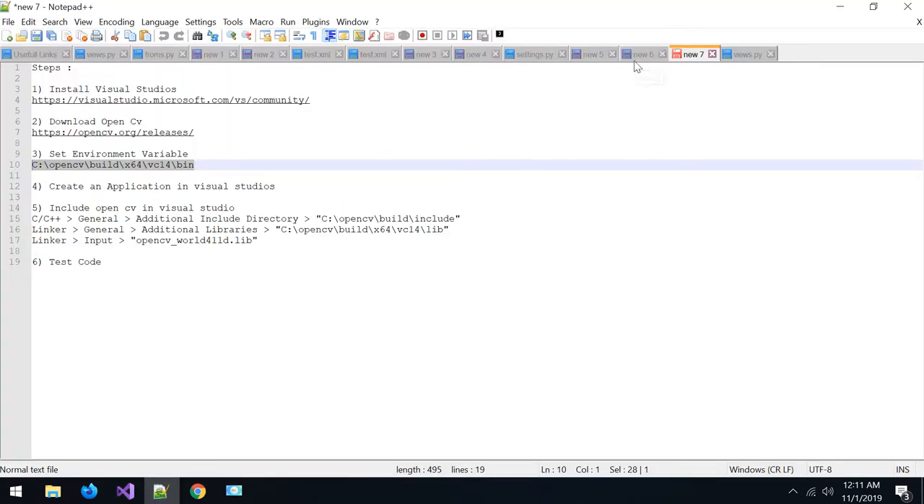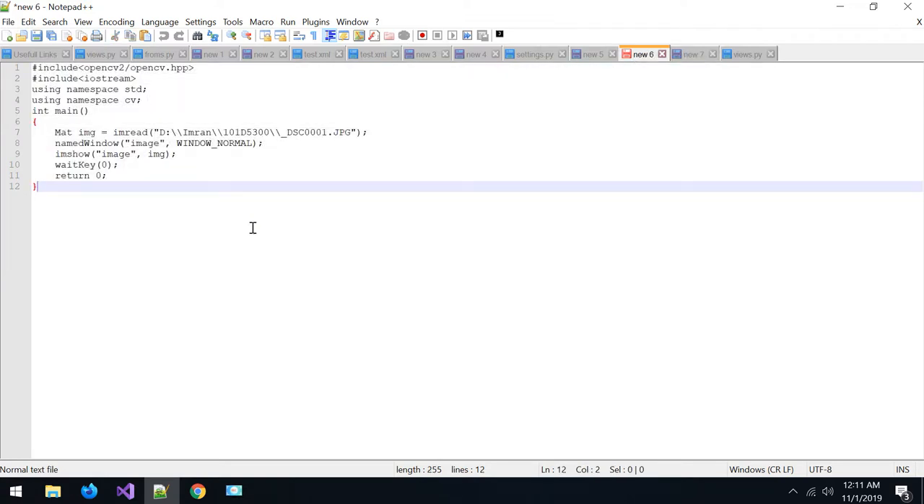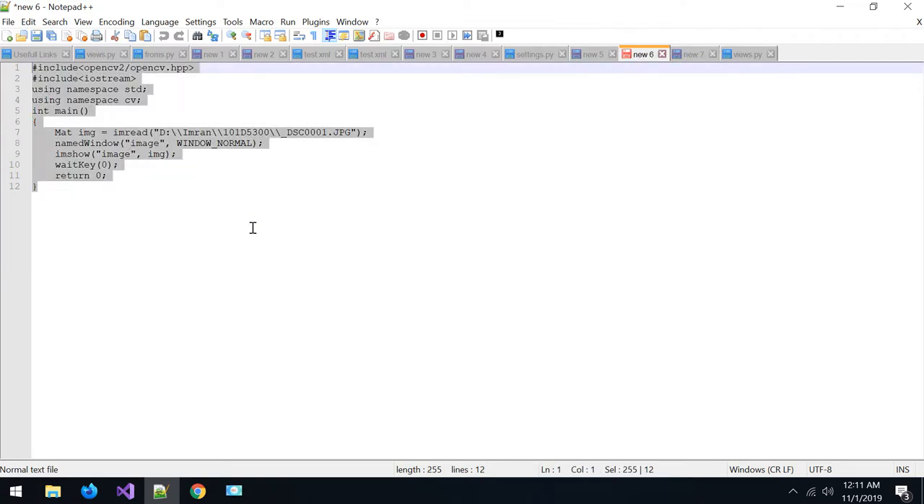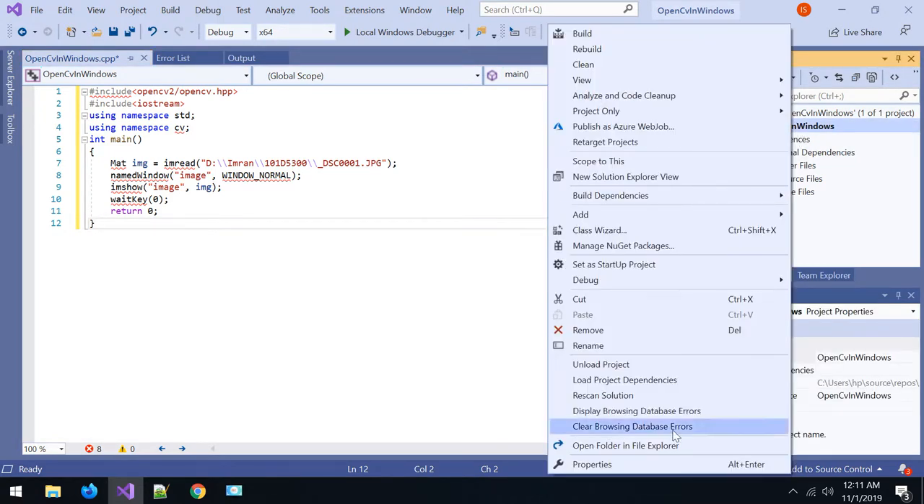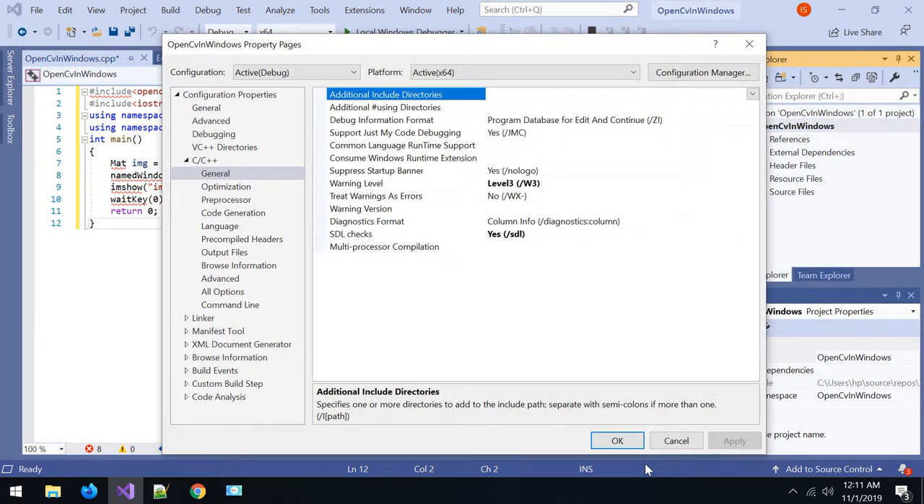So I have a simple program that will simply take a photo from my computer and load it in a frame. I have pasted this code. I will give all the links and this code in the description of my video. You can see that I am including OpenCV, but it is giving me an error. So let's just fix it. We just need to add some links in the properties of the project.